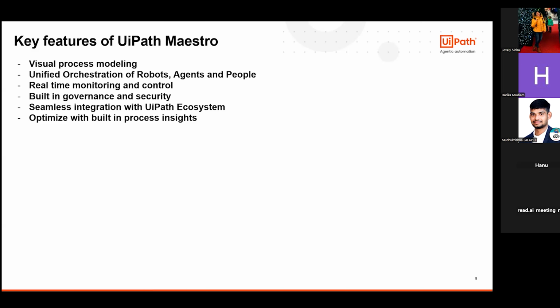So all these can be done in a unified workflow, which is our Maestro. Okay. This actually helps the seamless collaboration between the digital workers, which are your robots and agents, as well as the human workers. That's why we call it unified orchestration for robots, agents, and people. Right. I think I'm making things clear for you.